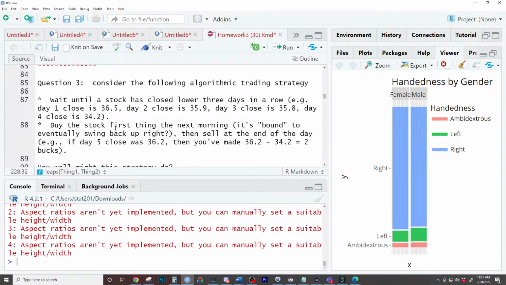We have right here the Apple stock prices. Consider the following algorithmic trading strategy. Wait until a stock has closed lower 3 days in a row. So we have its current is here, its current is here, its current is here, its current is here. Buy the stock first thing the next morning. It's bound to eventually swing back up, right? Then sell at the end of the day. If day 5 was this, you would have made this. So you want to sell at the end of the next day.